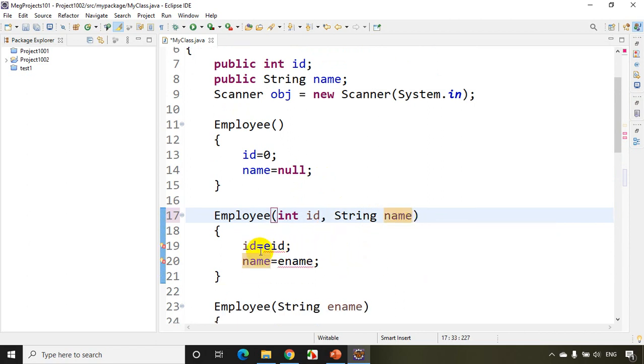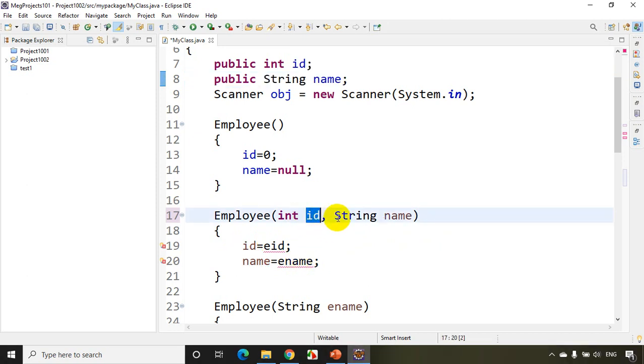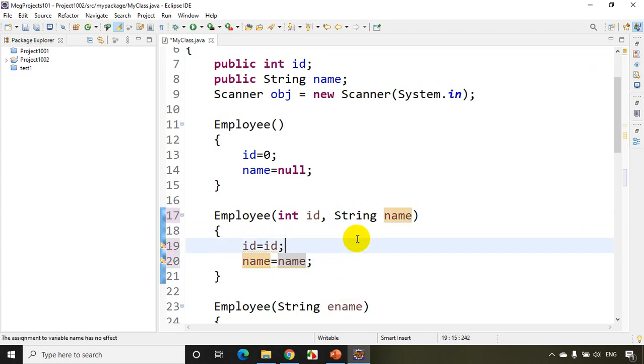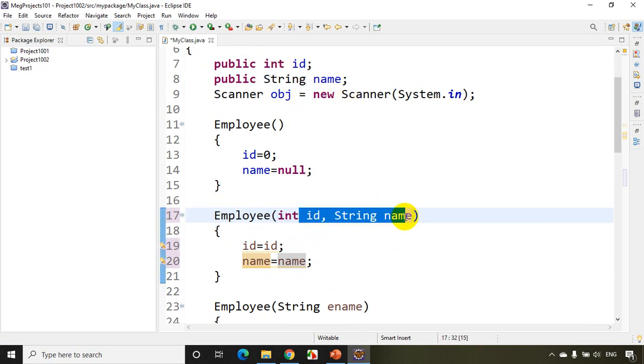So this is my class variable, ID and name, these are the class variables. My intention is to initialize the class variables with these two variables here. Now I remove this EID and ename, so this becomes ID and name. So what happened in this case is my class variables are the same as my method variables or constructor variables.